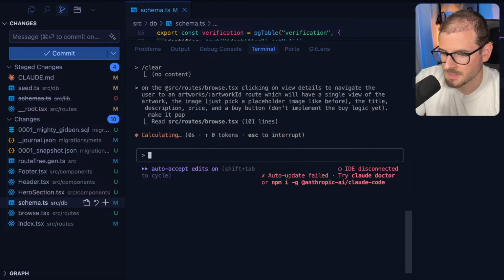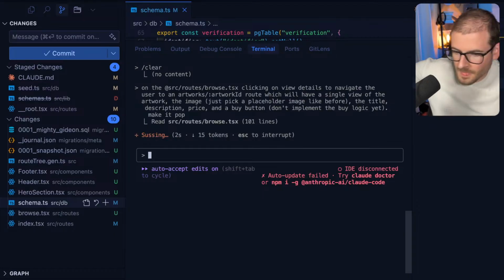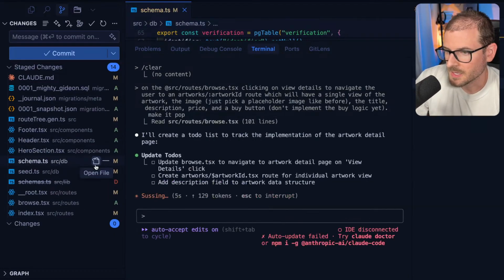Make it pop. Let's see what this does. All right, I'm going to add these changes before I let it do too much.